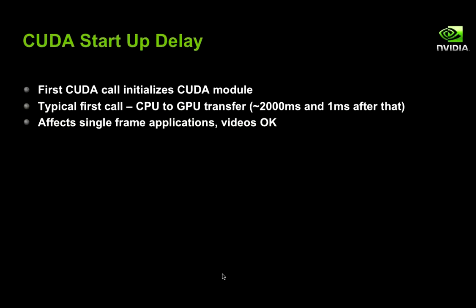And so if you have functions where you're just going to call, say, a single image on the GPU, you might experience this delay. However, if you're processing video frames, the CUDA module is good in that you would only experience this delay for the very first frame, and the subsequent frames would not have this startup delay.